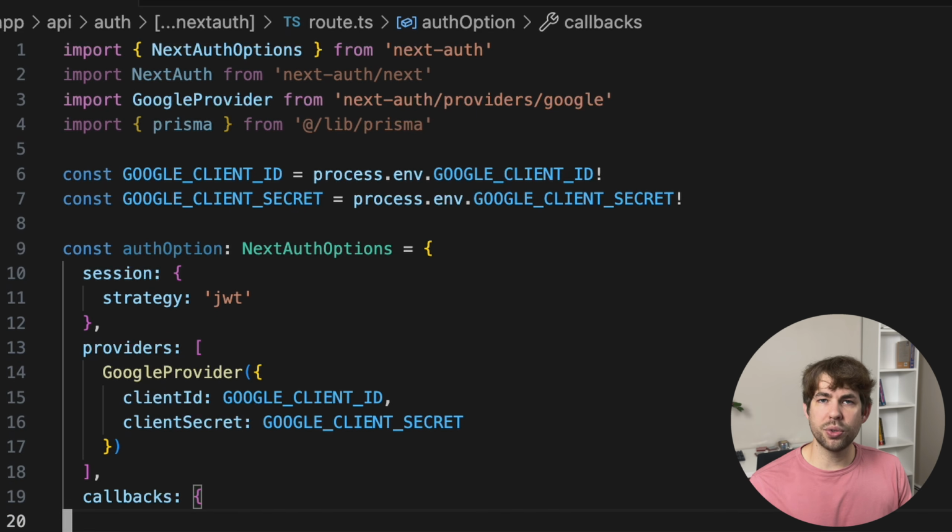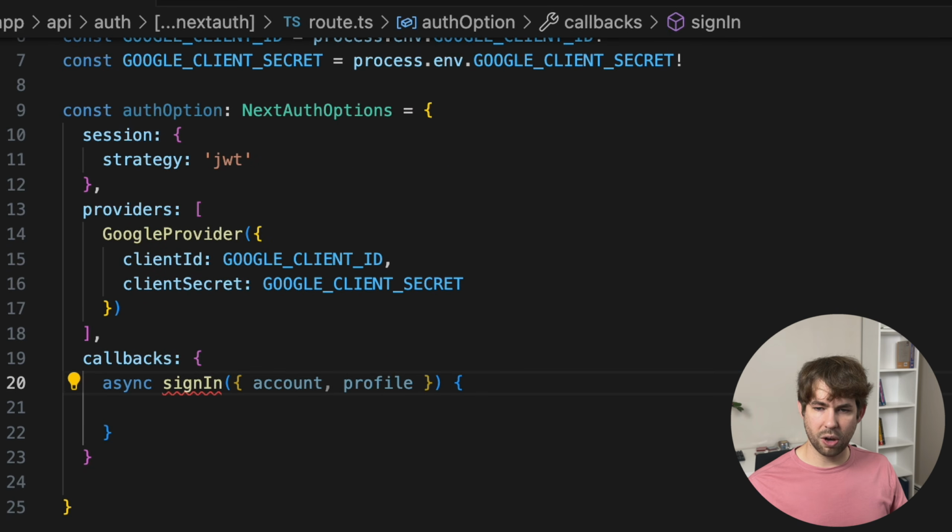Now the callback we mostly care about is the sign in callback. This is going to be called when the user signs in with their Google account and is redirected back to our application. When that happens, we need to look at the information Google gives us and then decide if this user already exists and update it, or if we need to create a brand new user and save it to our database. Here is the sign in callback.